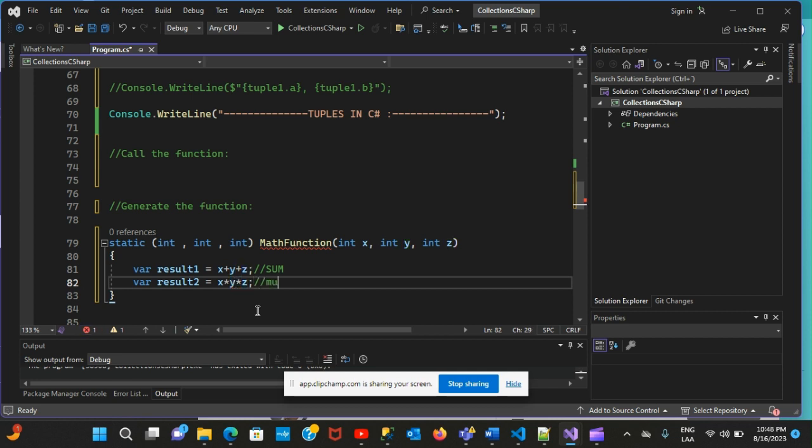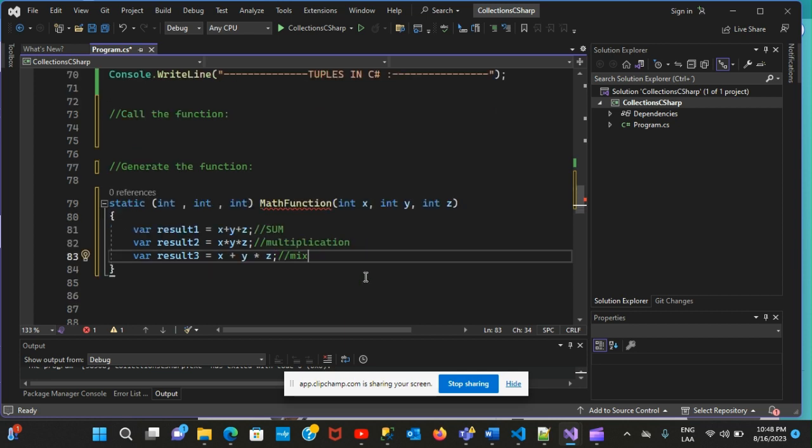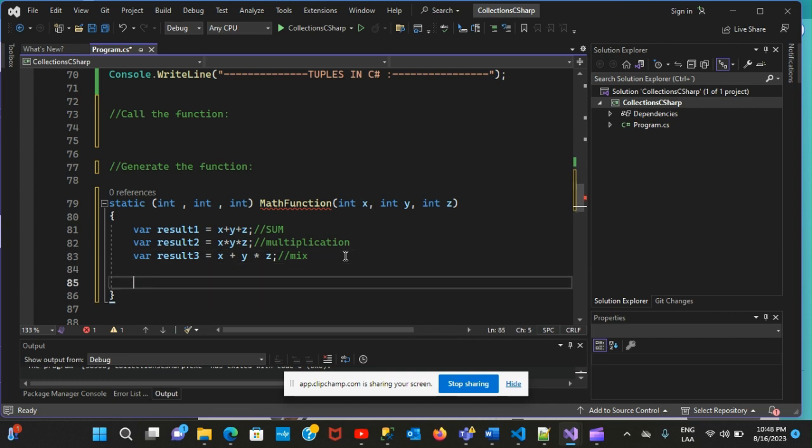So multiplication. And then I'm going to have a third one. So result3, that one is going to mix those values. So I'm going to have x plus y times z. Okay, let's call this a mix. And that's it. So I want to return with different values for this tuple. That's the idea of the tuple, okay?